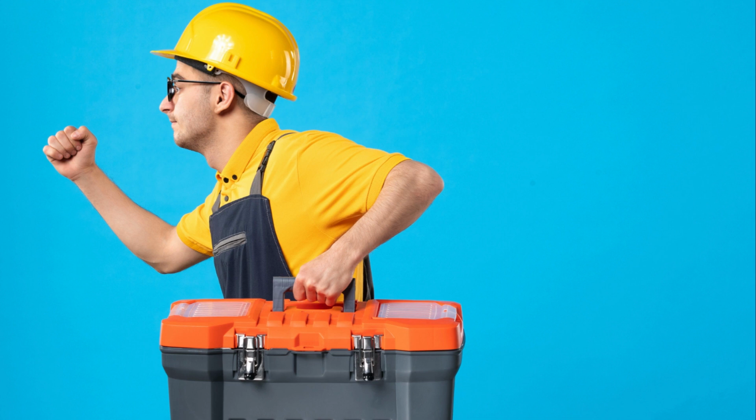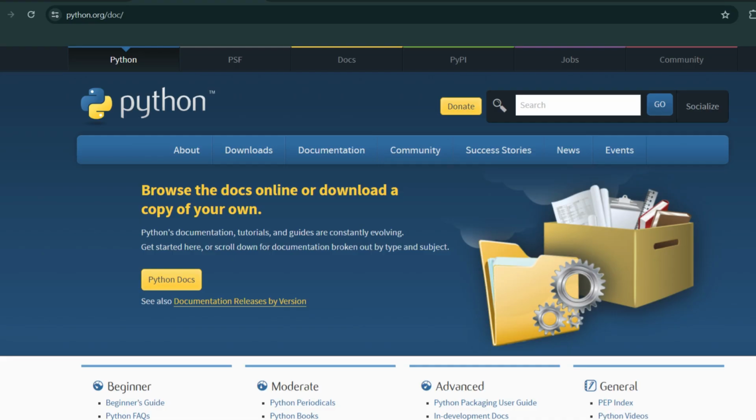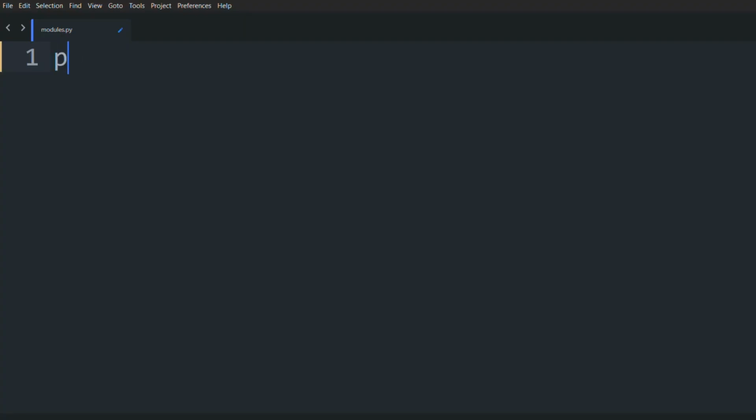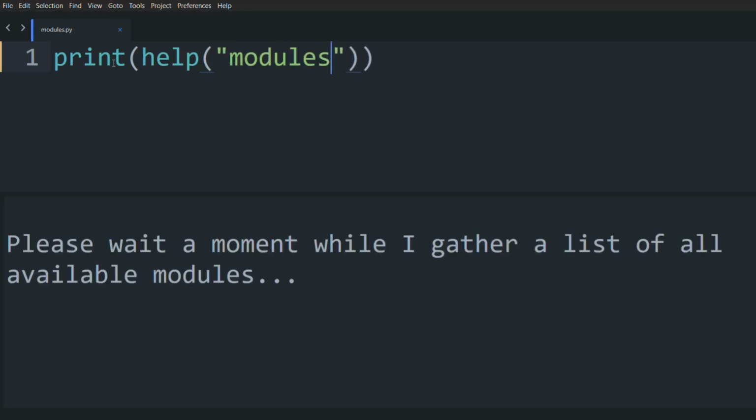To get a list of modules available in the standard Python library, you can explore the Python documentation or use Python's help function. First you print, then help modules. This will print out a list of available modules.